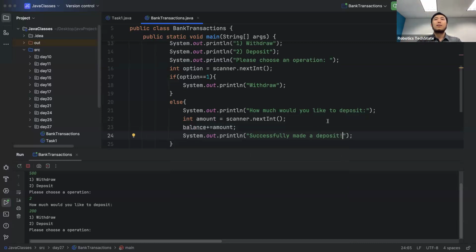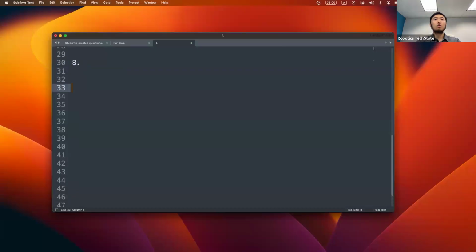It's really bad that we don't have yesterday's output, but it should be something like this. Enter your balance. I enter 500. 1 withdraw, 2 deposit.